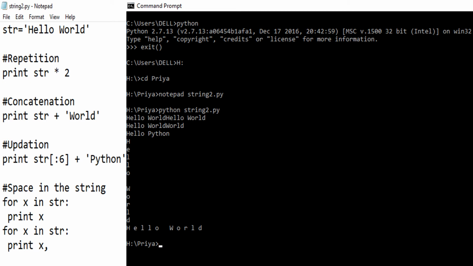Now we will see it on a notepad. So here we have repetition. Print str into 2 gives hello world 2 times. Then there is str plus word, it gives hello world, and we have concatenated this word, so it prints word again. Then we have updation. As I have said, it will print hello Python instead of hello world, so it has printed hello Python. Now I have used the iteration operator to give the space in the strings. This shows vertically and this horizontally, and there is a space between each character.